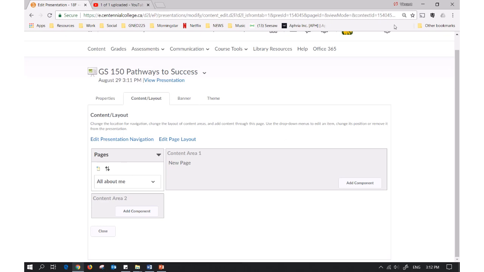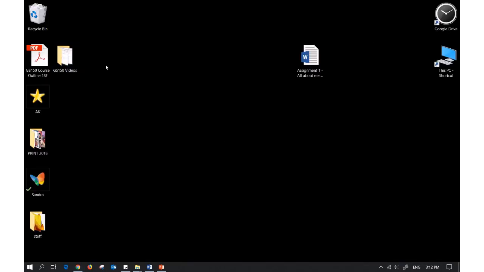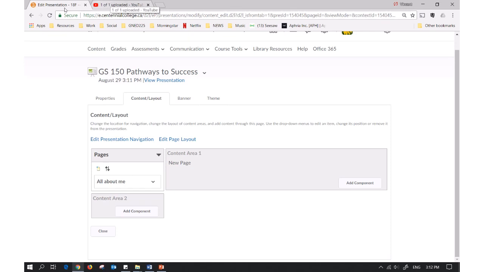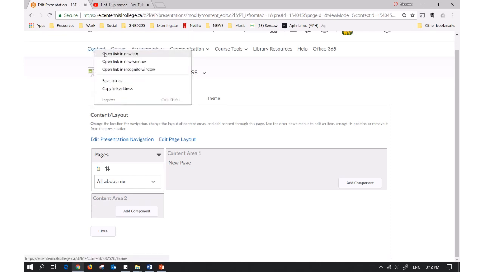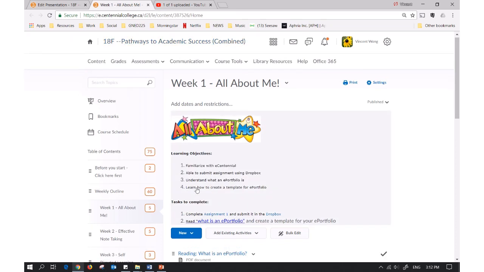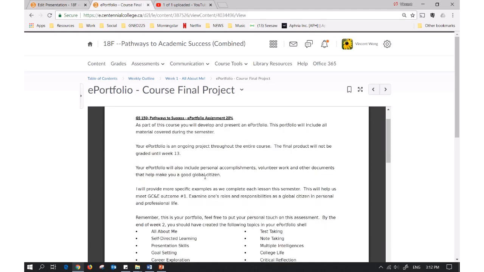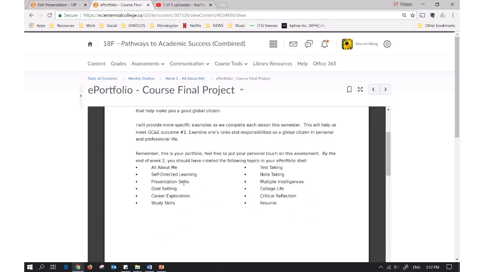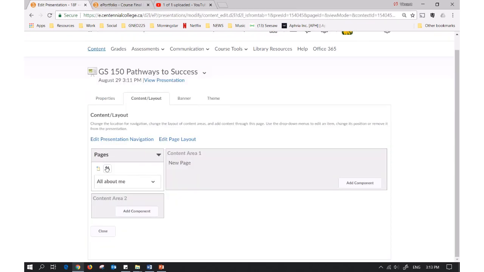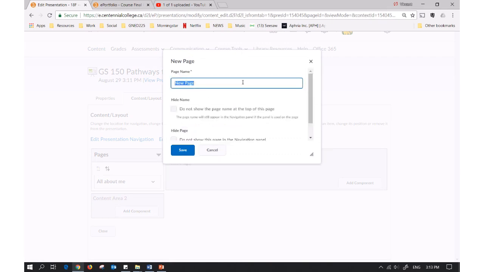And there are other headings that you are going to read. Let me just pull up the ePortfolio assignments for you to take a look. You can go back to Content, and again, this is your final course project. I'm just going to open that and see. There are other headings: self-directed learning, presentation skills, goal setting. You're going to add one page for each of these things. So I'm going to go back here and just add another one. You can click on this icon, and then you will type self-directed learning. Click save.